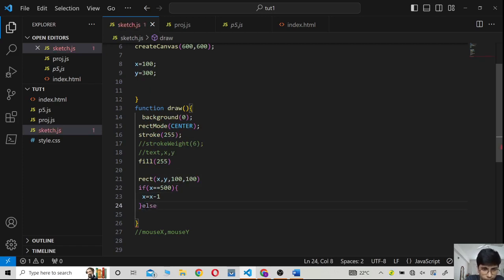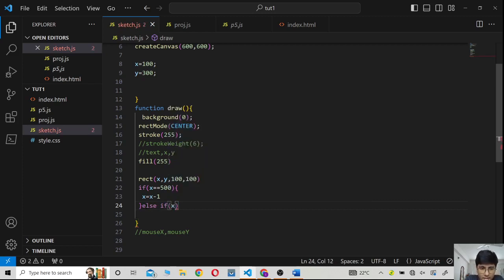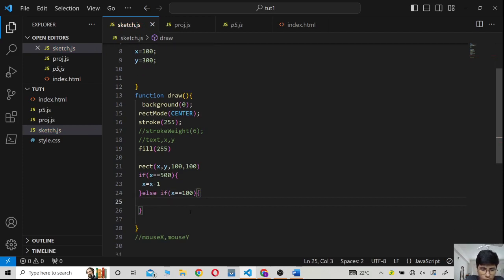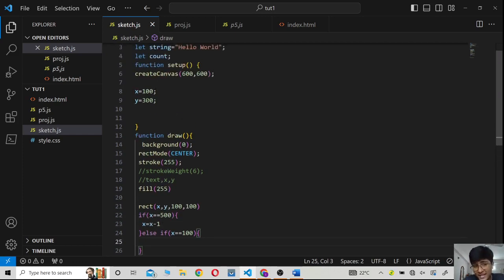Else, else if, let's say, else if x is equal to, I think you can understand what I am doing. Else if this happens, so if my x is equal to 500, initially it is 100. If my x is equal to 500, my x should decrease by 1. And if my x is at 500, which it is at this position, then it should exceed by 1. Let's just see what happens.